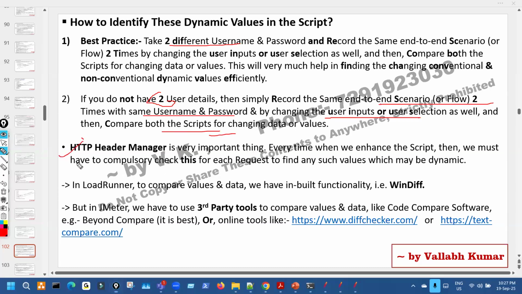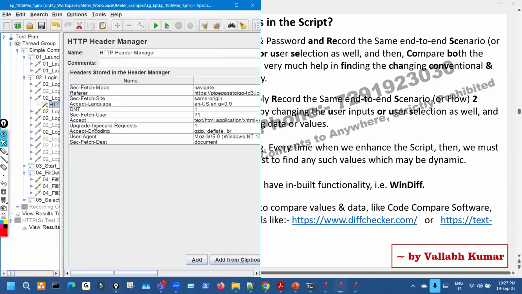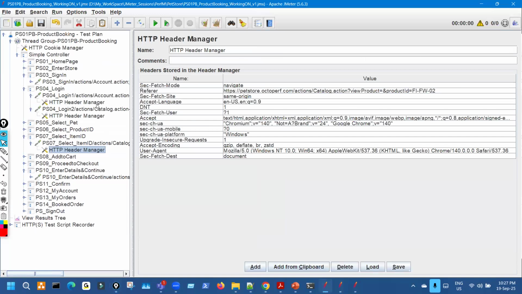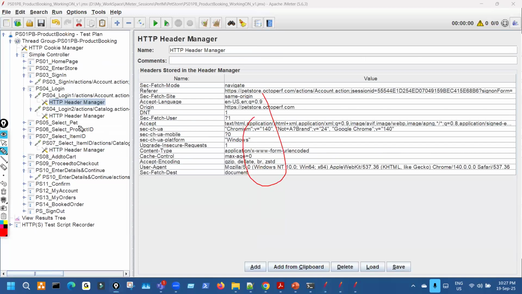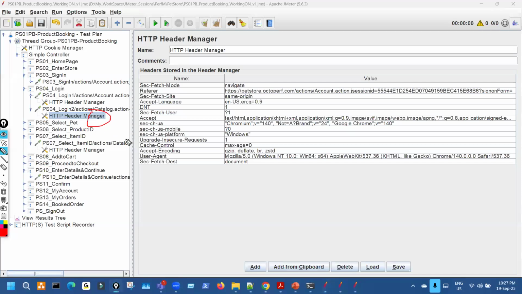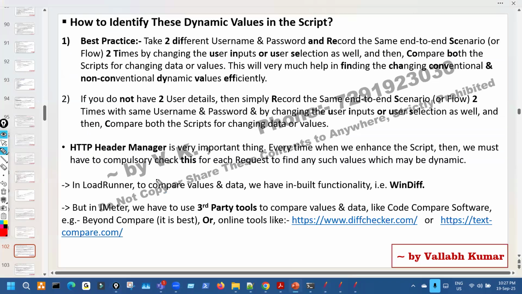Also, the header manager, right? We have to always check the header manager for whether any value is passing in it or not, because header managers are hidden, as I said. Normally the header manager is hidden inside the request and people can skip it or forget it. But as I said, depending on the application, a value can pass in the header manager also. And one example I have just shown. So also verify the header manager for whatever application you are working on.